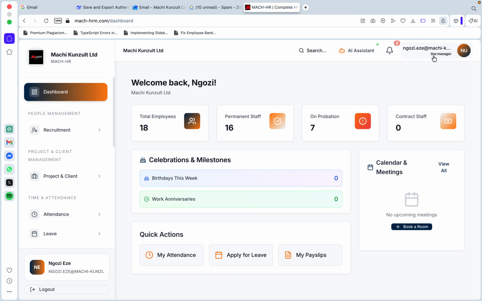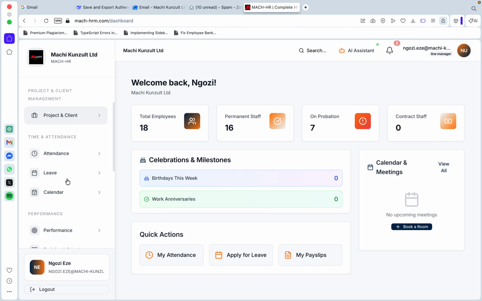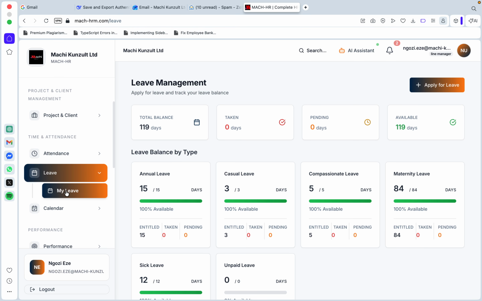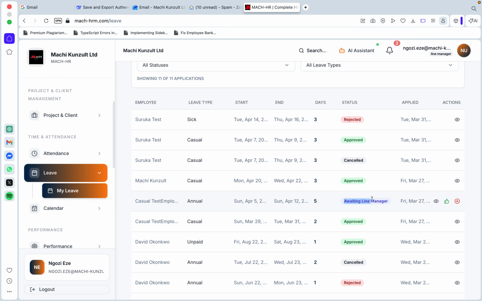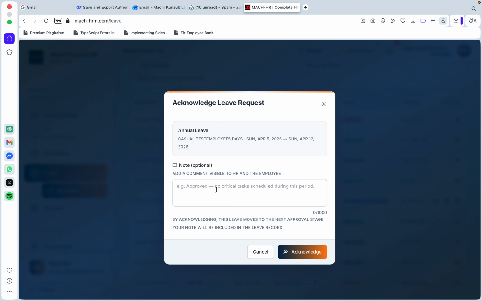This is the line manager account. So let's go to the leave aspects. This is leave. Yes, so we can see here, this is awaiting line manager approval. Of course, notification will always come. So if we click here, you see a pop-up shows up now to acknowledge. You can give a comment, and then the admin will get the comment that you put in here to now know what to do.